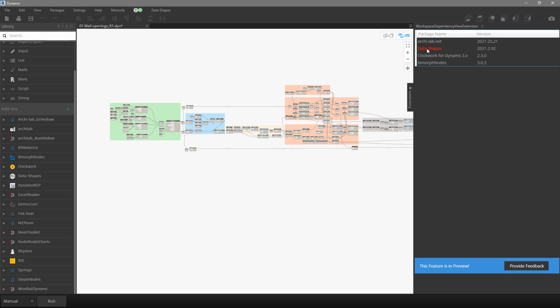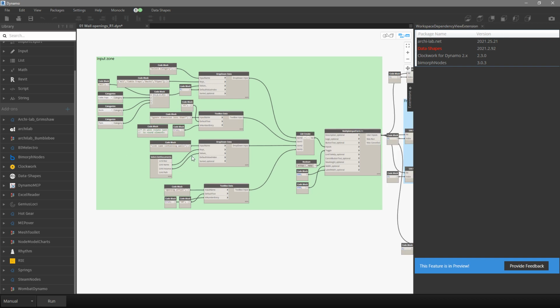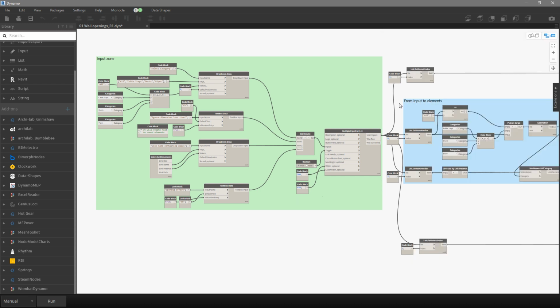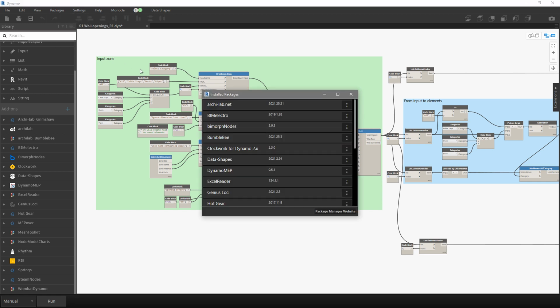It means actually that I have the data shapes package installed, but the version of the package which I used when I created the script is not the same as the version which your Dynamo has. So you should at this point uninstall your data shapes package and install it again. And how can you uninstall a package? You can go over here to packages, manage packages, and I found these data shapes.